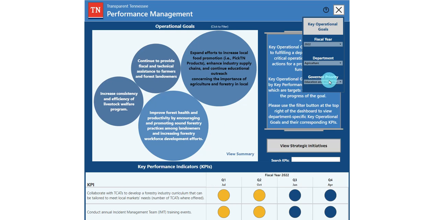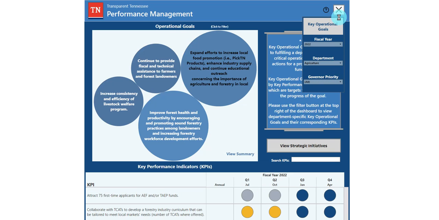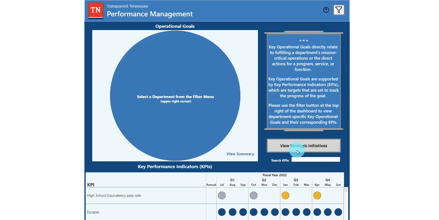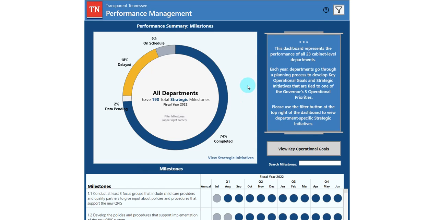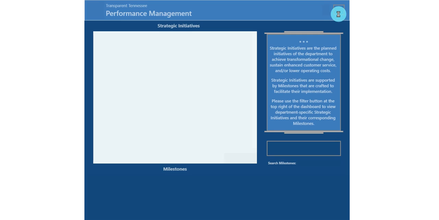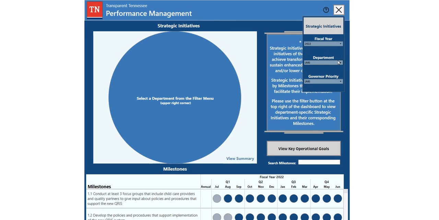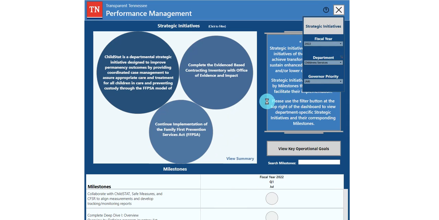If you wanted to see the strategic side of the dashboard, close up your filter menu and go to view strategic initiatives, where you have much the same filter options. You can view the strategic initiatives associated with the milestones here. And when you do that, you have the same filter options that you saw on the operational side.